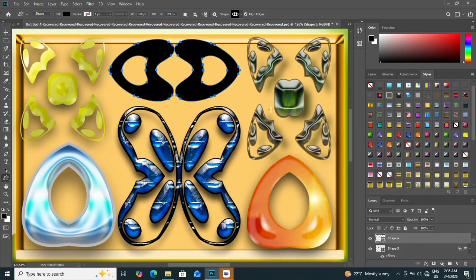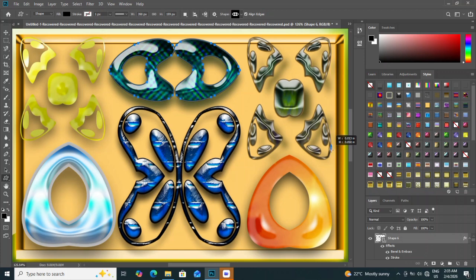Finish by exporting the selection as a layer mask. Accurate object isolation improves compositing quality, so practice this method.